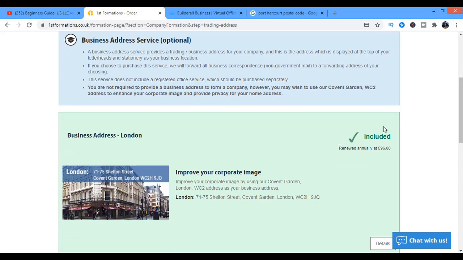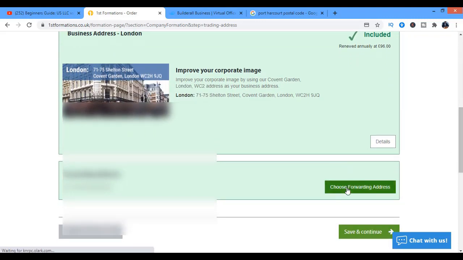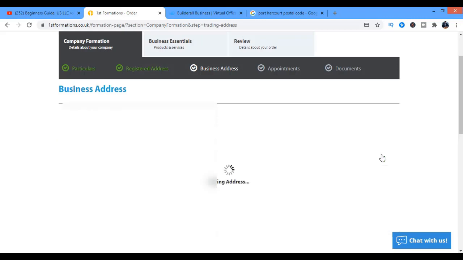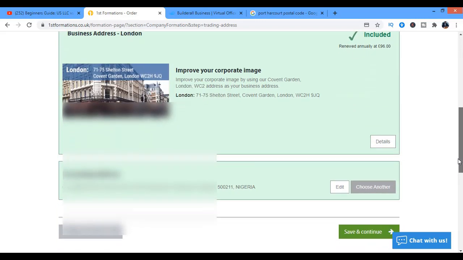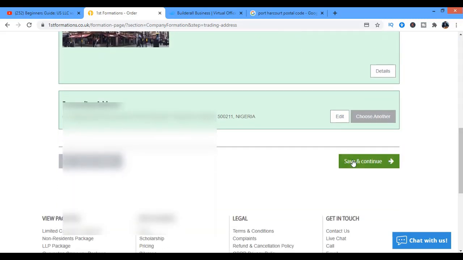So it is included because we've actually paid for this, but take note also that it's going to be renewed annually by £96. Okay, that's what you're going to pay annually to renew this. Then we'll also choose forwarding address. So we'll choose the same address as in the previous one to be our forwarding address. We'll select this. So we're going to be using one address. So everything they actually want to send to us, they should send to that address. Okay, so now we move to the next. Save and continue.